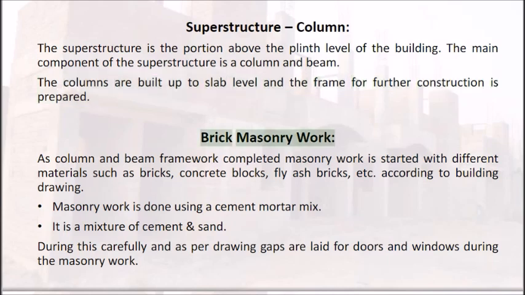Brick masonry work. As column and beam framework is completed, masonry work is started with different materials such as bricks, concrete blocks, fly ash bricks, etc. according to building drawing. Masonry work is done using a cement mortar mix. It is a mixture of cement and sand. During this, carefully and as per drawing, gaps are left for doors and windows during the masonry work.